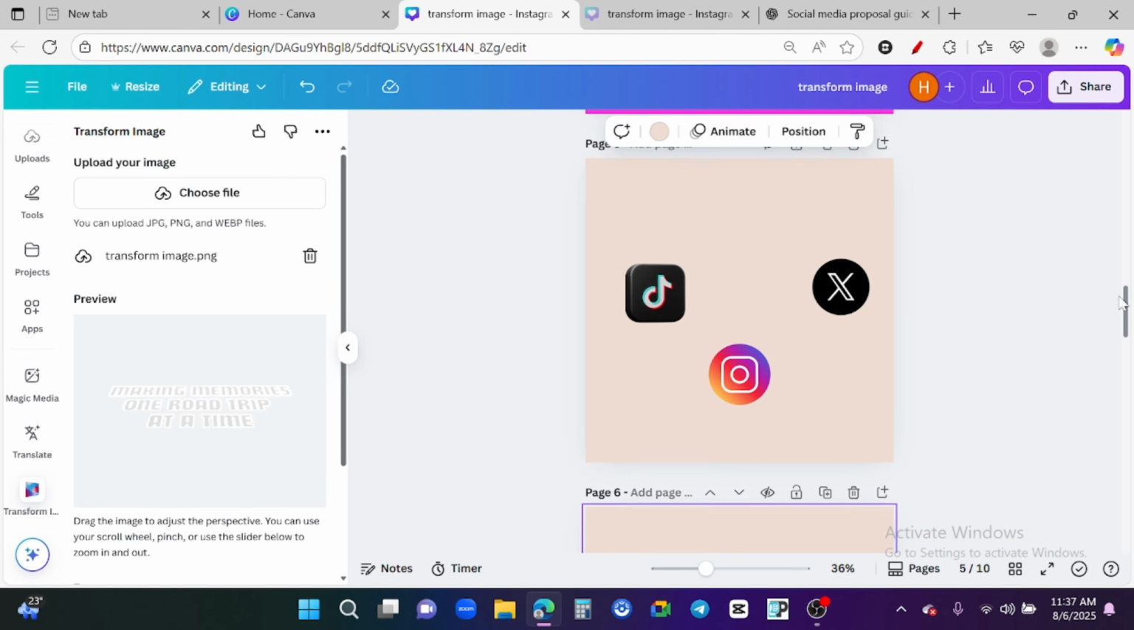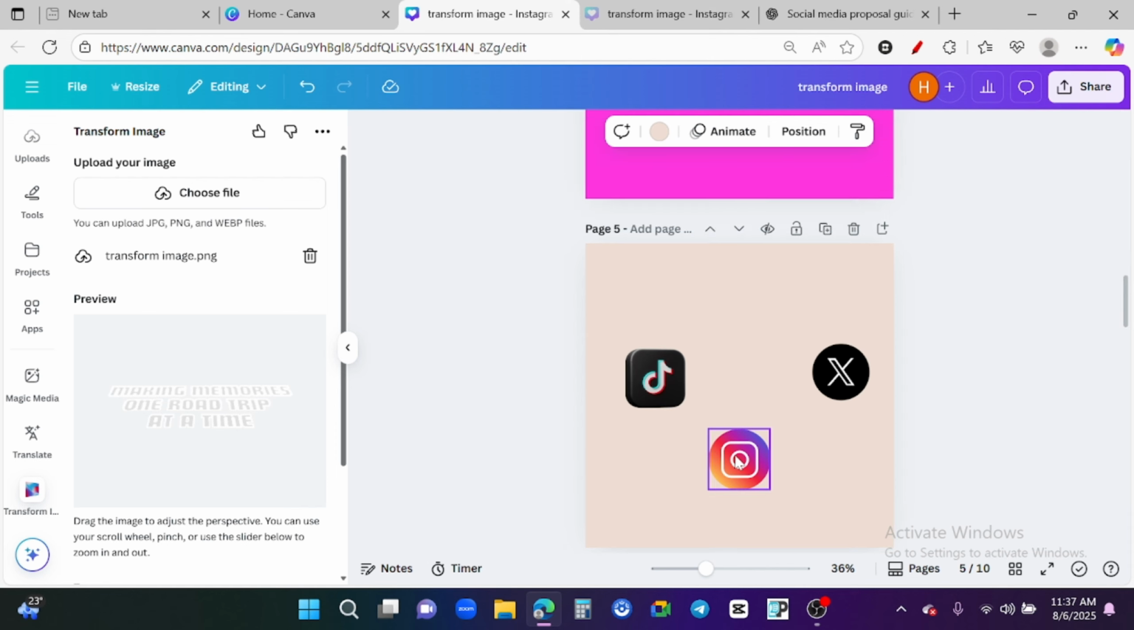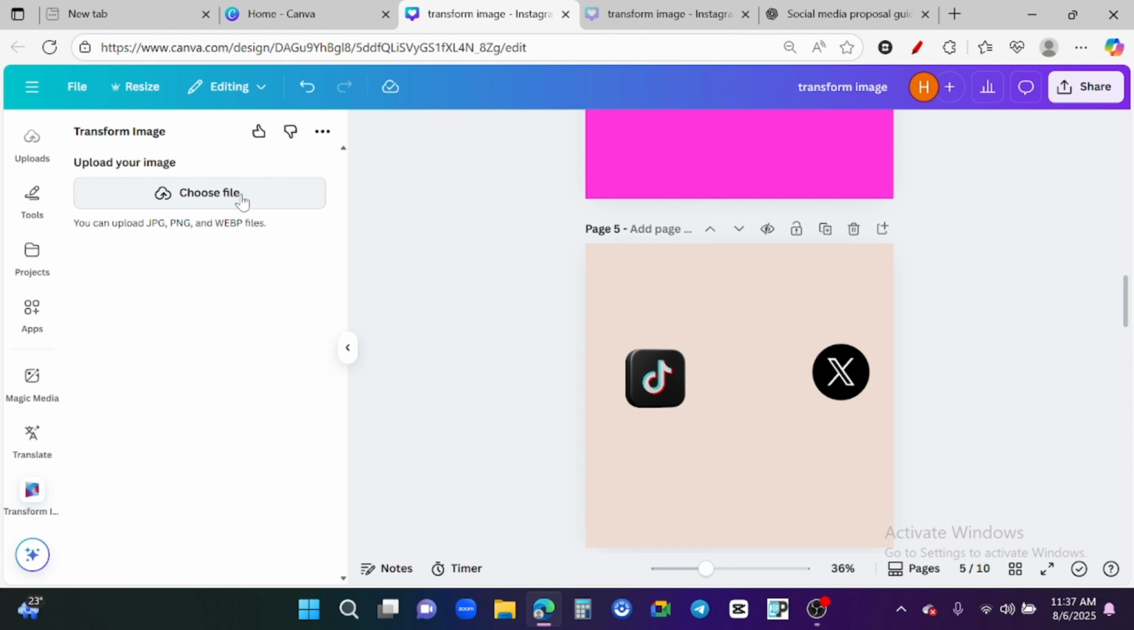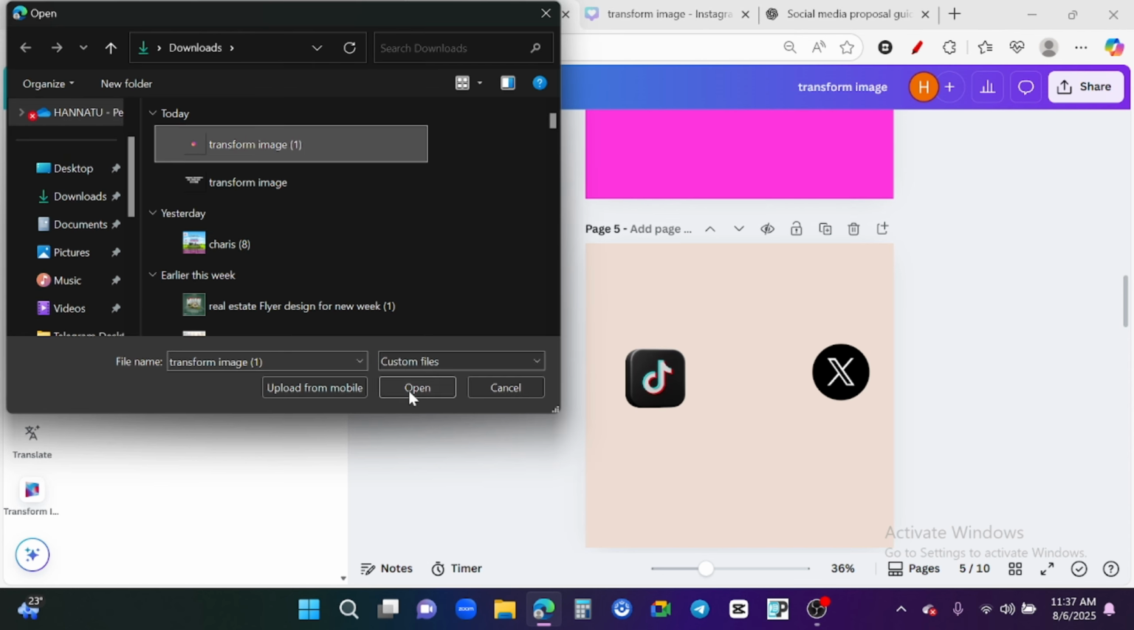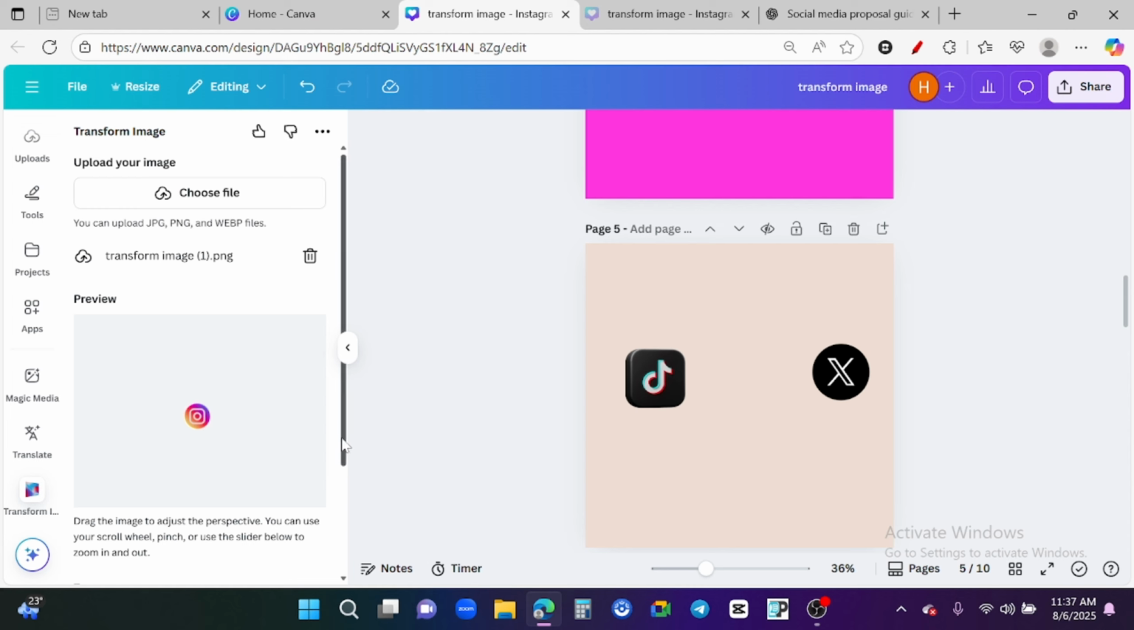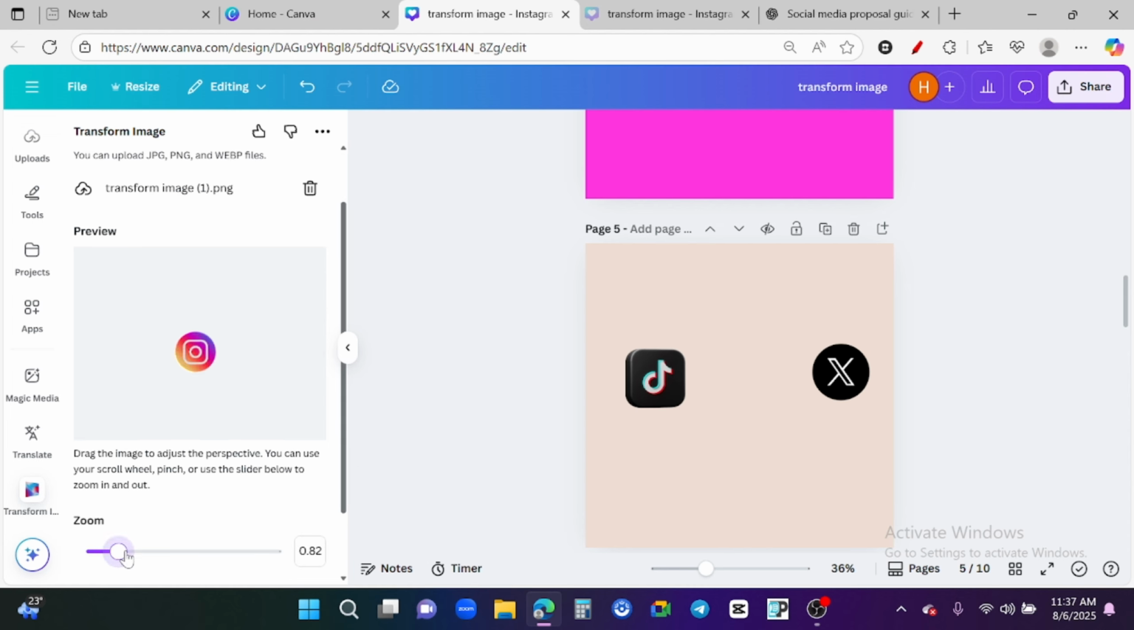So I scroll up to this very design. I want to change this, so I'll remove it. Then come in here, delete this, choose a file, and bring in what I just downloaded. So this is it. We have it here. You can zoom out to see what you're doing and change its perspective to suit your design.